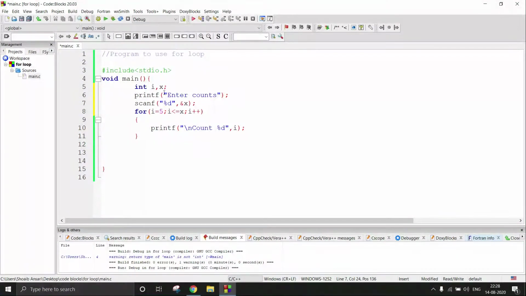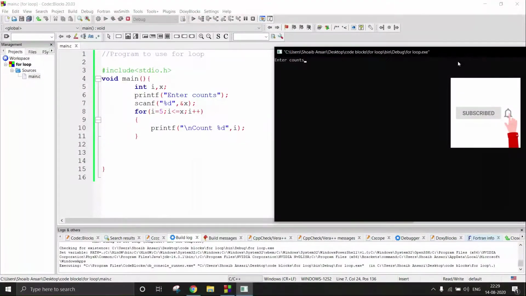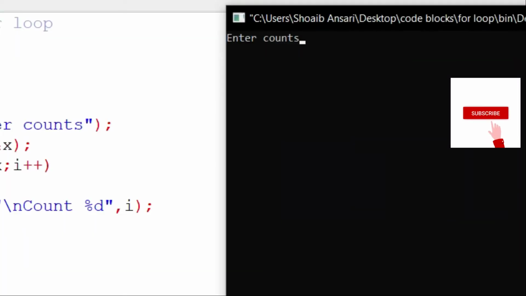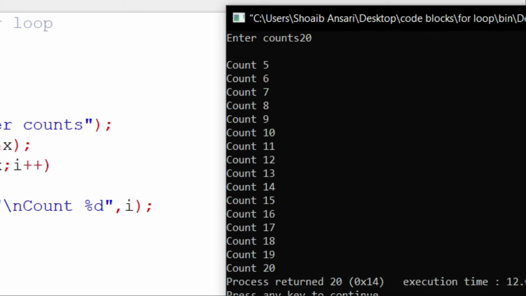Now let us run the program, and here we have to enter the counts. Here I'm going to write 20. So our loop must start from 5 and it will go up to 20. Here, as you can see clearly, it is going from 5 to 20.